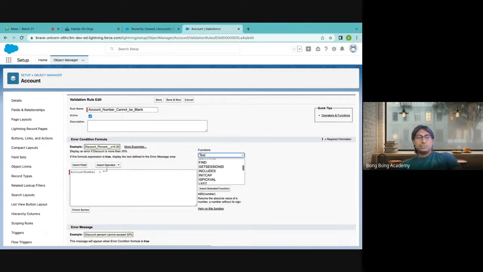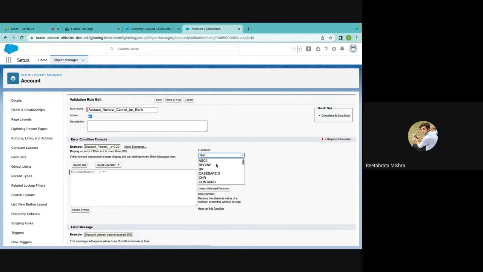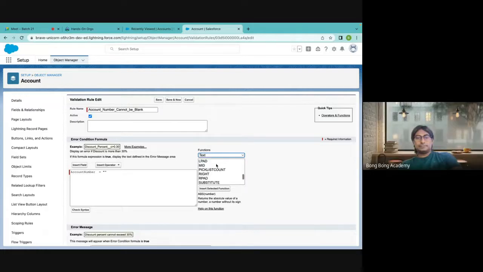So what we can do is the blank check. Can I do this in a better way? I will do it like this. Is it ISBLANK? Yes. I think that is there in all functions.